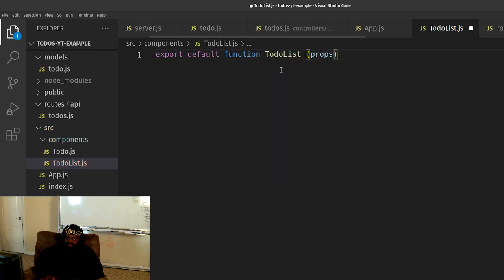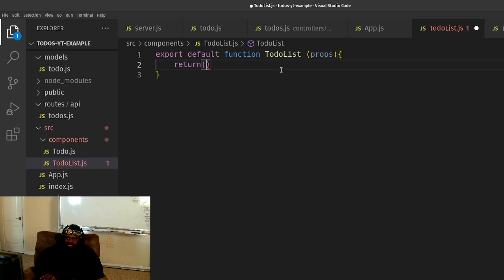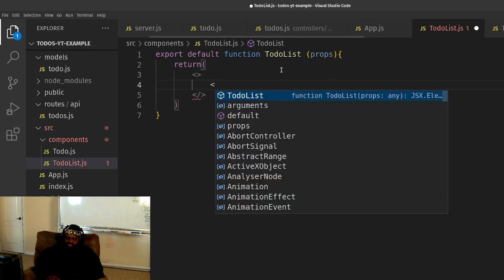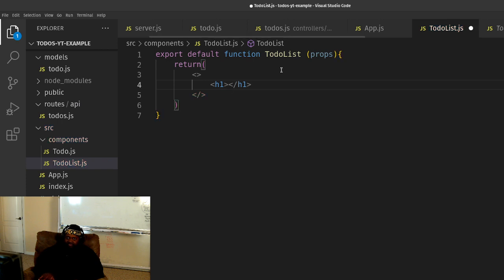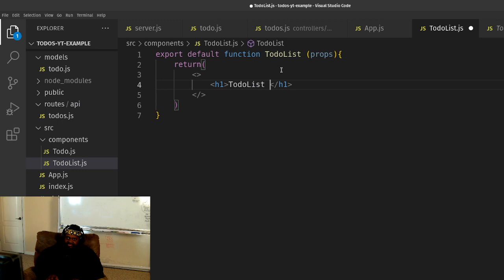I'm going to say that it accepts props, drop a set of curly braces there, and say that it returns some JSX. My JSX is going to look like this, and within it I'm just going to put a little h1 for right now and say to-do list component.